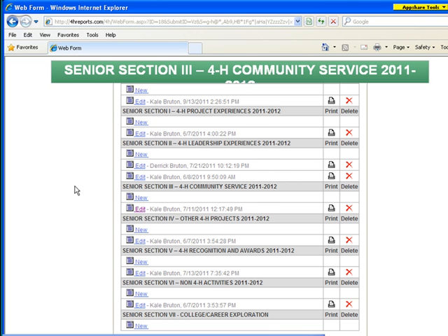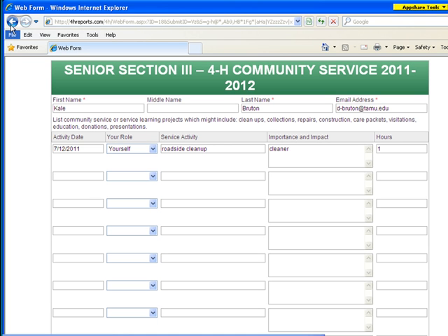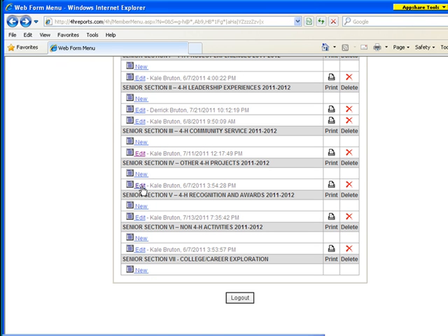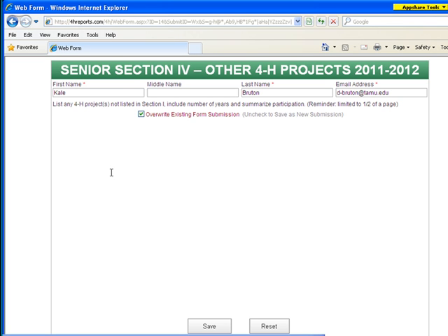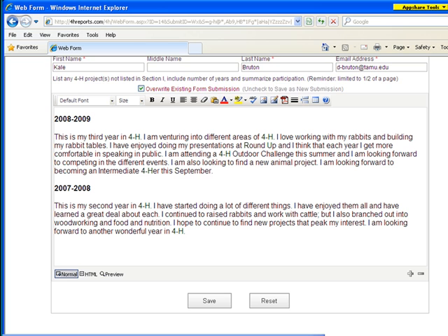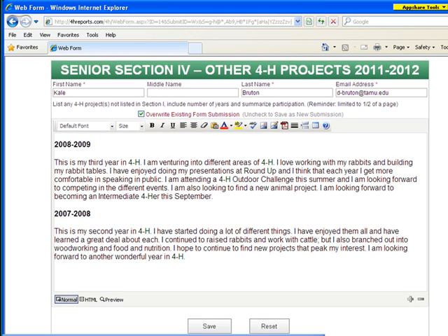Community service is kind of the same way. It's also set up in a table format. Other projects, this is just like the old form. It's nothing more than a blank page for them to fill out. They can use tables, they can use text, however they want to arrange it on the screen, basically.